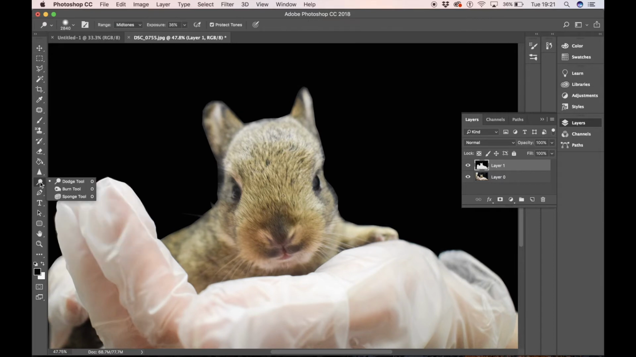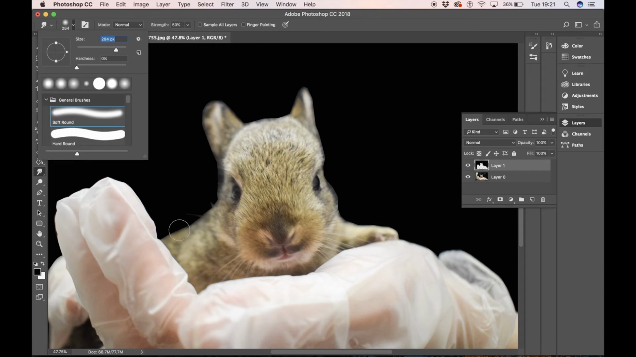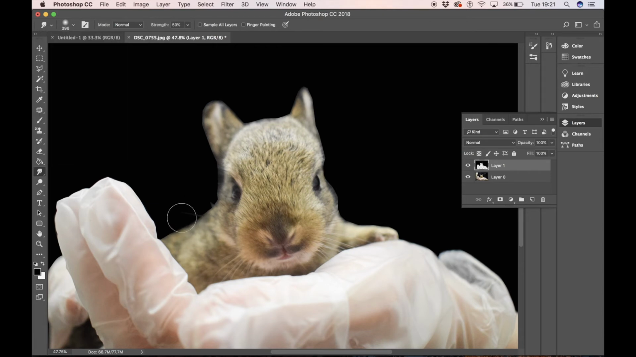What I want to do once I've done this is go to my smudge tool, which hides underneath the sharpen tool. You can adjust the brush size at the top of the screen. All I'm doing is clicking and dragging and rubbing those edges out so it kind of blends in with the image. Some areas may be a bit harder to work with than others, so pay a bit more attention to detail to them.